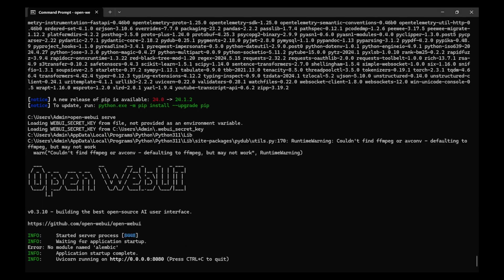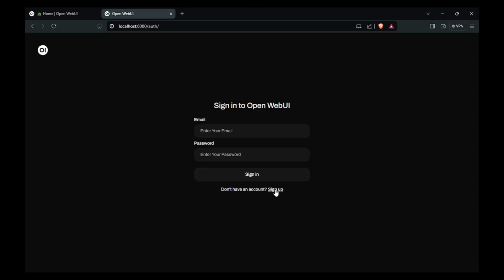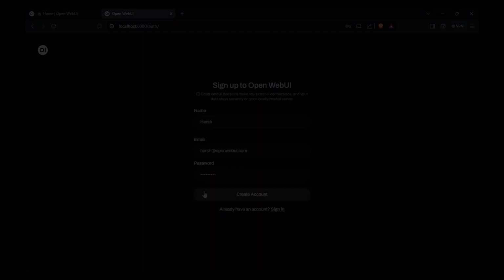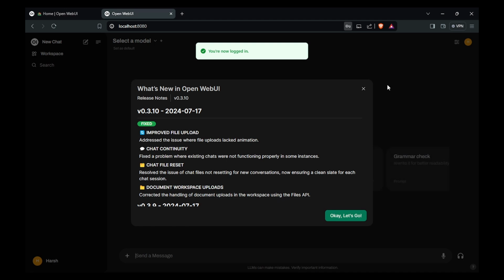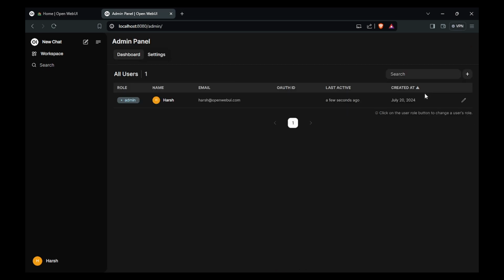Go to this link, localhost:8080. This is where the user interface comes in. Simply sign up and you are ready to go. The first account you log into will automatically become an admin account. This also has an admin panel from where we can manage all the accounts, but more about that later.